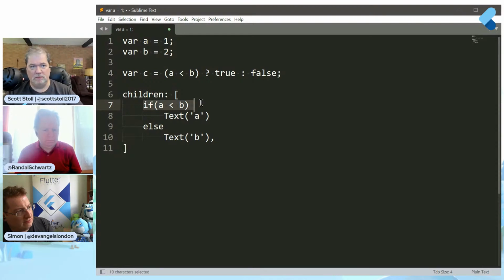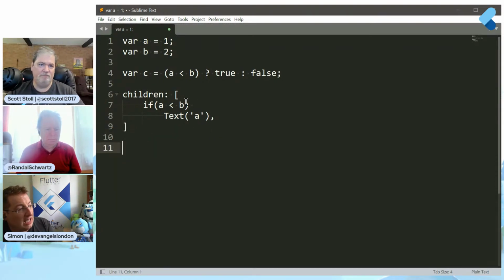No, you can't get rid of the if statement here. Not that one. Get rid of the else and the B. Put the comma on line 8 and dump everything else. Yeah, you can do that. Because that way it just won't do anything.